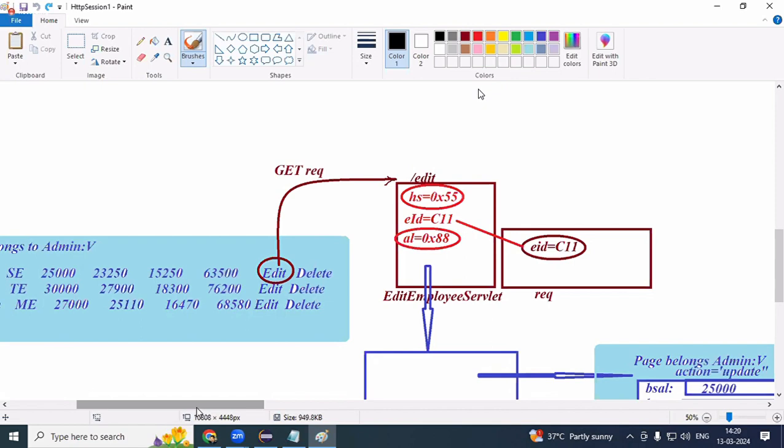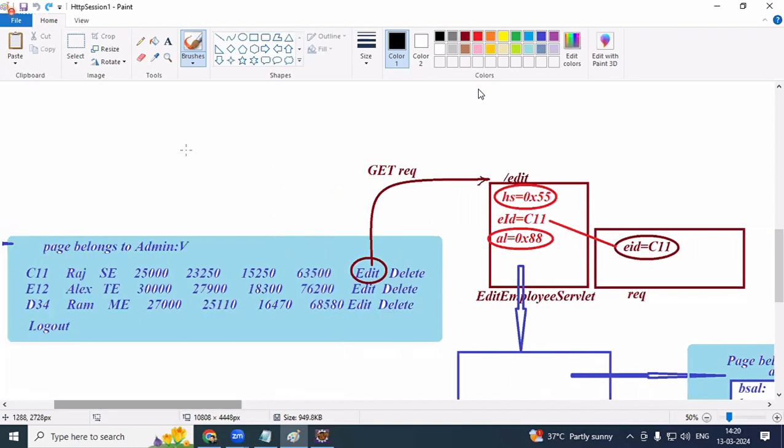What does that parameter mean? Product code, we are adding and sending. So whenever we add that product code C11 to the URL pattern and send it, that is known as URL rewrite. The process of adding a parameter value to a servlet URL pattern and sending from one servlet to another servlet, you can call it the URL rewrite process.